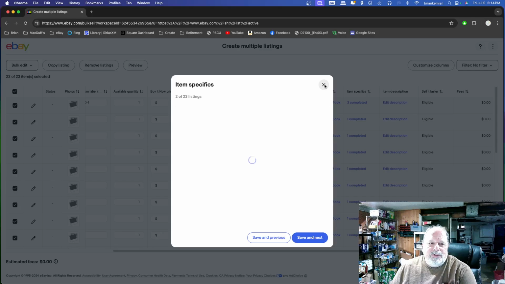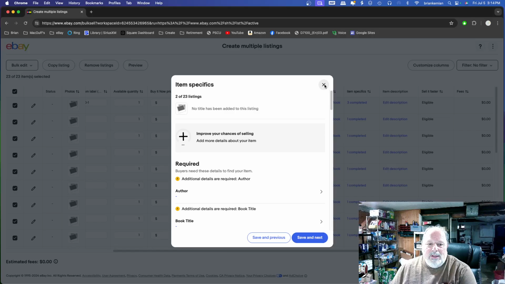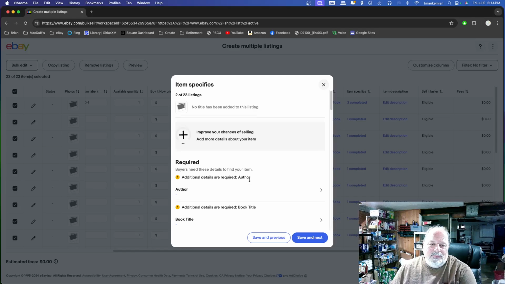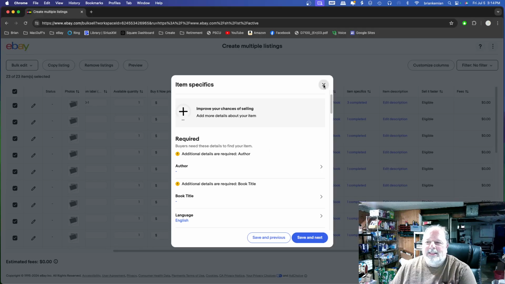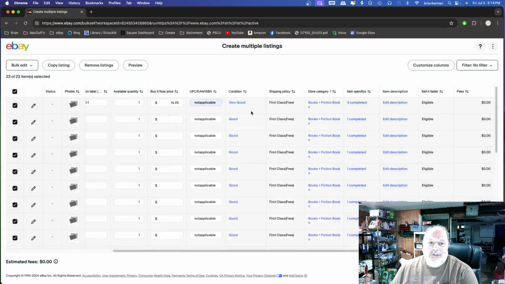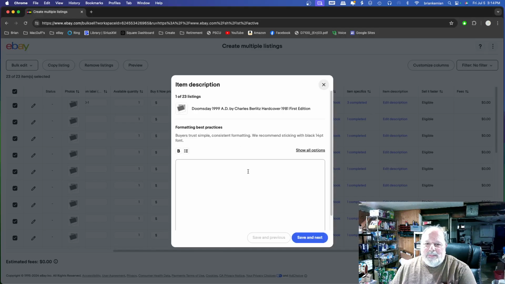Okay. So now that's all you need to do. And then when you finish them all, oh, that's for the next listing. Yeah, it doesn't go across to the right, it goes down instead of across. That would be nice if it went across. So I've got the item specifics here. The description is something that you can type in here.